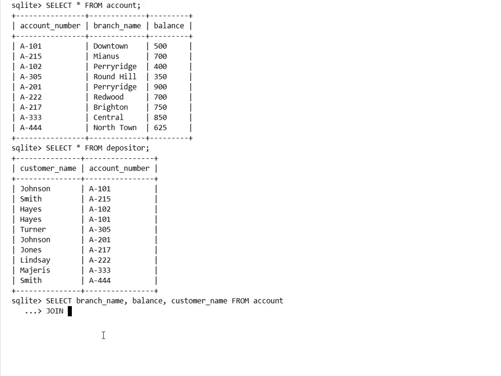Select branch name, balance, customer name from account table, and then we will simply join it again. Join what? The depositor table, right? Depositor table on. Now we will simply access the column name. How can we access this? Account number dot depositor number. That's how we can join the table.